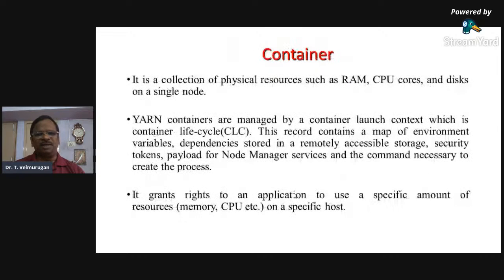Then what is the use of the container? It's a storage place. Already I stated it's a collection of physical resources such as RAM, CPU cores, and disk on a single node. YARN containers are managed by the container launch context, CLC, which is a part of the container life cycle. In RAM, only when the system is switched on is the information stored in the RAM, random access memory, active. But if you store your information in the HDD, then it is permanently stored. So everything is kept by the container.